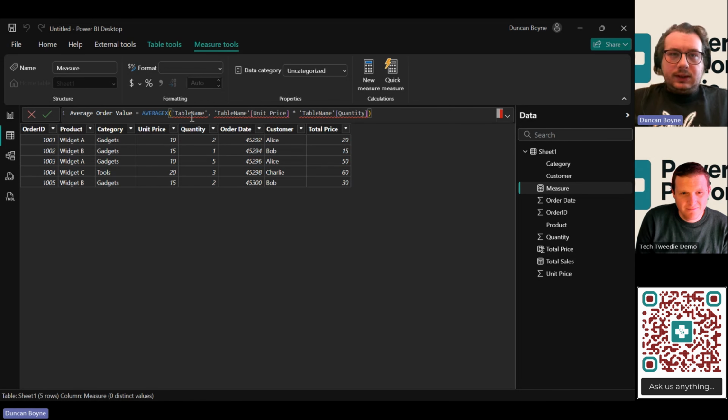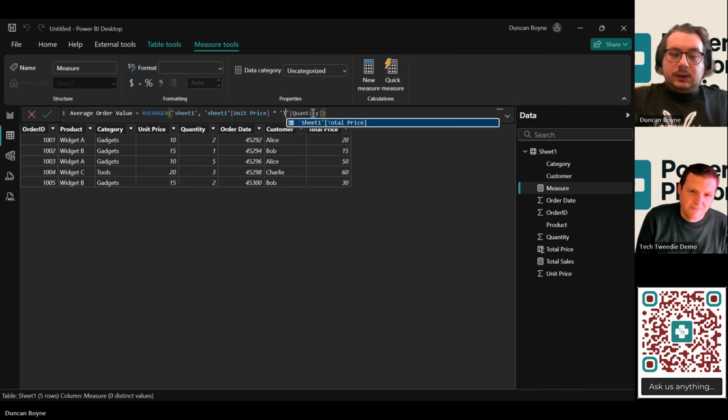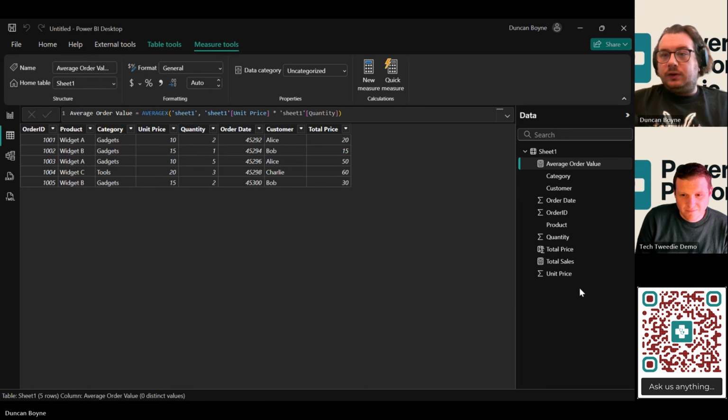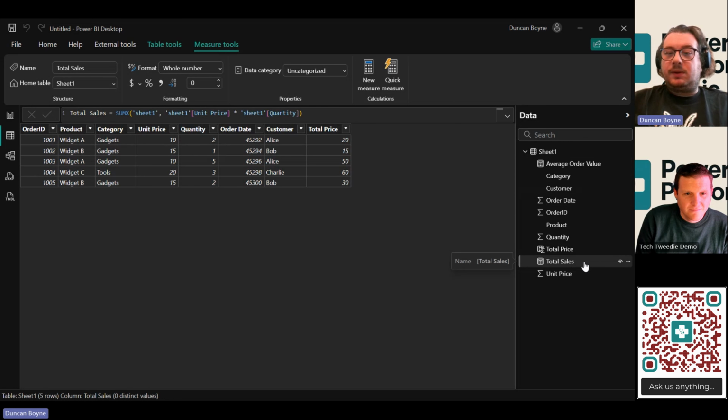So let's add another one here. Sheet 1, and Sheet 1. Awesome. So this measure is the same as what we were doing for the total price calculated column. It is just looking at the unit price versus the quantity, but it's actually taking all the information from the table rather than just row by row.